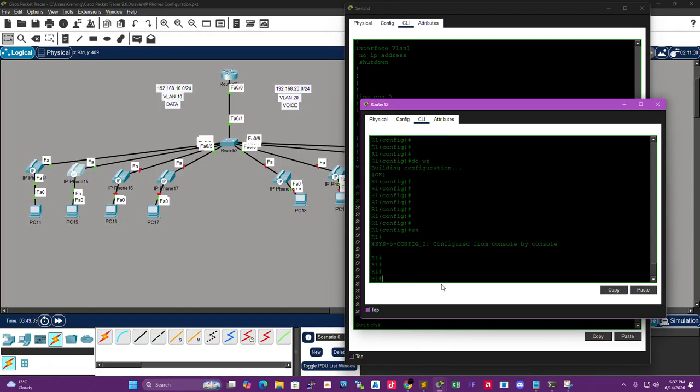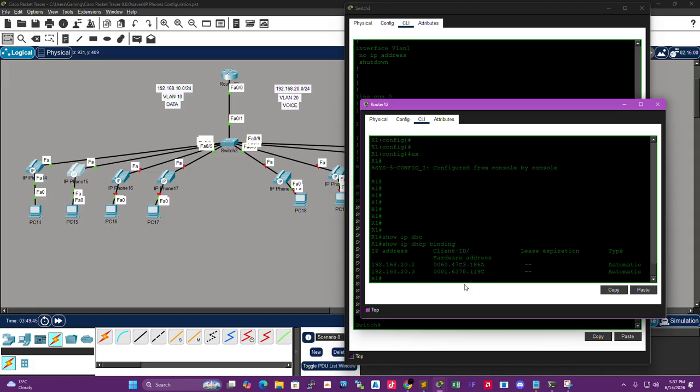Alright, now let's go to the router itself and type in another command. Let's go to the privilege mode, and then we want to see something called IP DHCP binding. This is gonna show us the devices with their MAC addresses that are already assigned with these IP addresses. As you can see, for now we have 1 and 2. These are the devices that are assigned with the IP addresses of the voice network, because they are the only devices that are actually powered up.